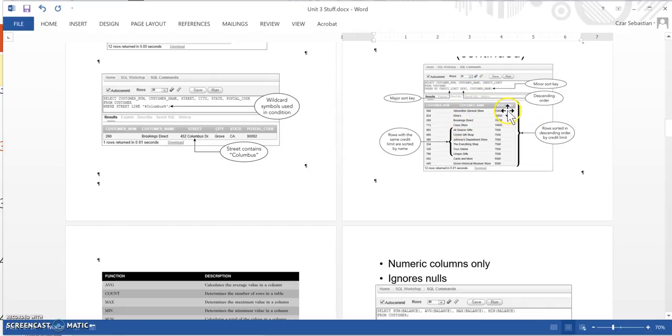So for instance, since the credit limit is tied at 15,000 and 15,000, it then sorts internally by customer name right here. In the case where this is 10,000, it then sorts internally here. In the case of all these 7,500, rows with the same credit limit are sorted by name. So this is your primary sort, which is your very first one, credit limit descending, and then it adds in customer name. So let's continue.